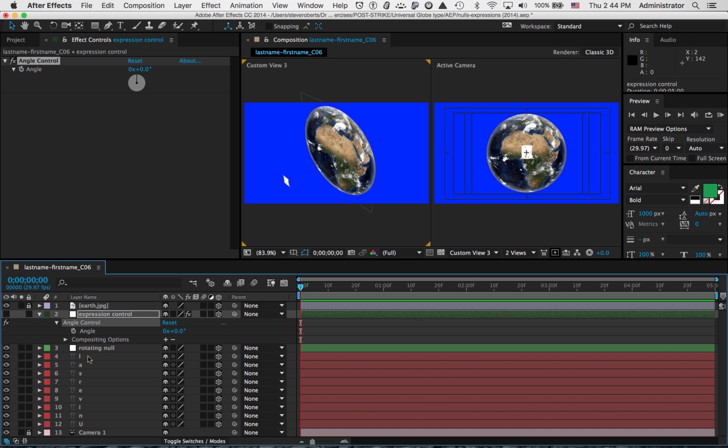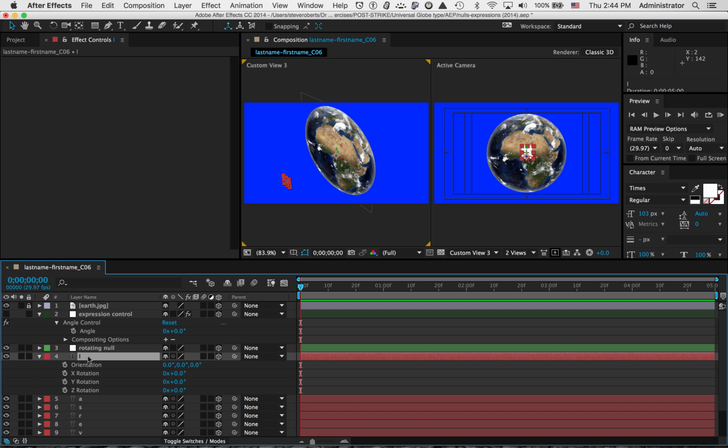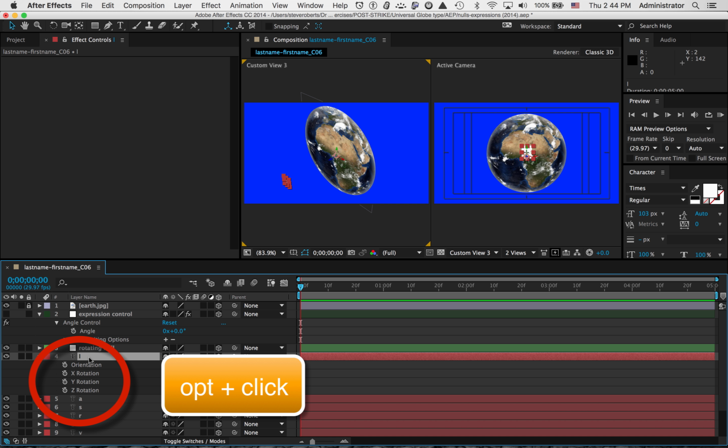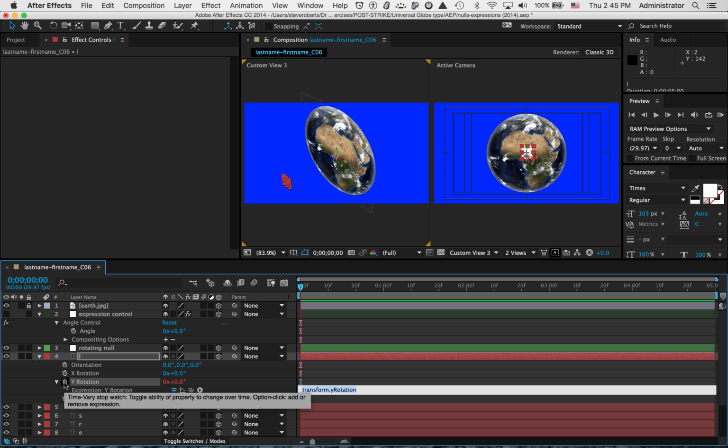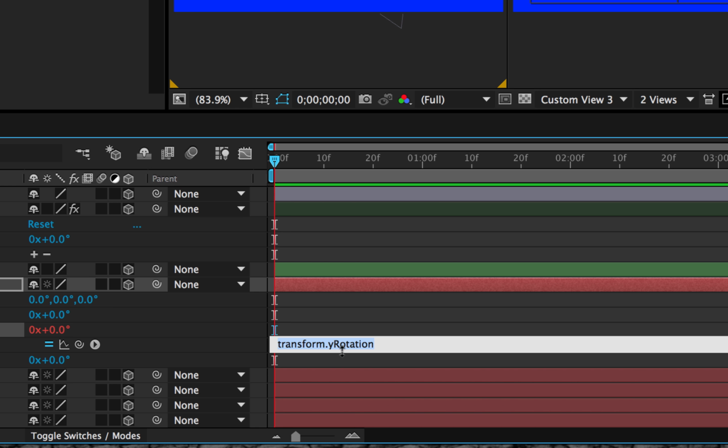Now for the L layer, or the L letter, show the rotation property. Select it and then hit R. Show the rotation property and then Option click or Alt click on the Y rotation stopwatch. And you do this in order to make an expression. Don't click on anything yet, but you'll see there's an expression there.